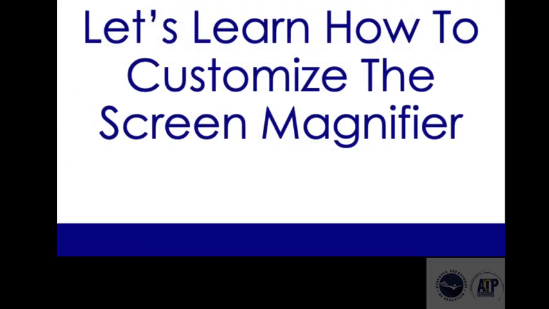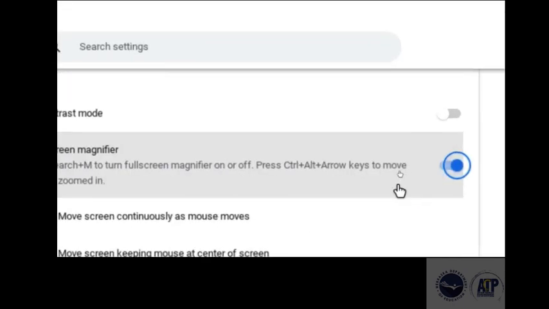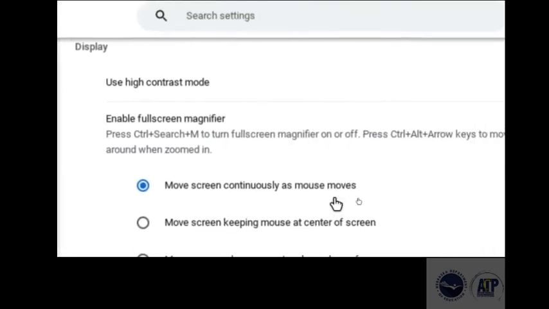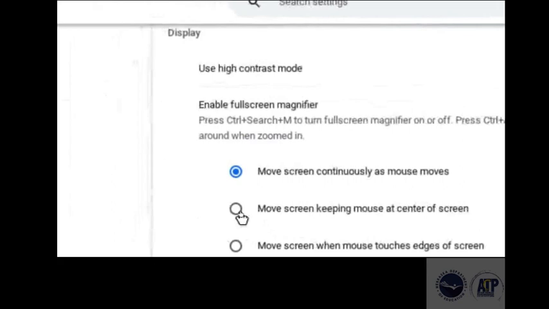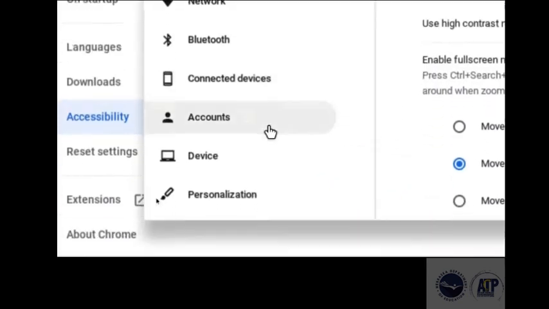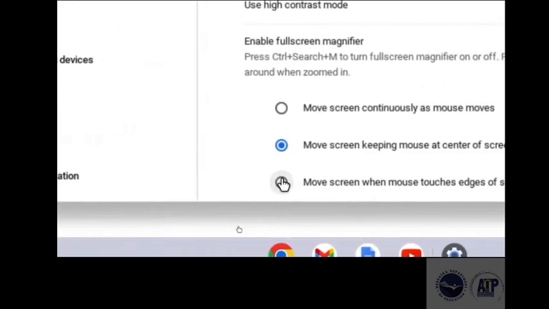Now that we have found the magnifier feature, let's take a look at the other options a user has to customize the feature for their individual needs. The Move Screen Continuously as Mouse Moves does just that. As the cursor moves around, the page moves as well. The Move Screen Keeping Mouse at Center of Screen keeps the mouse cursor in the middle of the page. As you move the mouse, the screen will move.